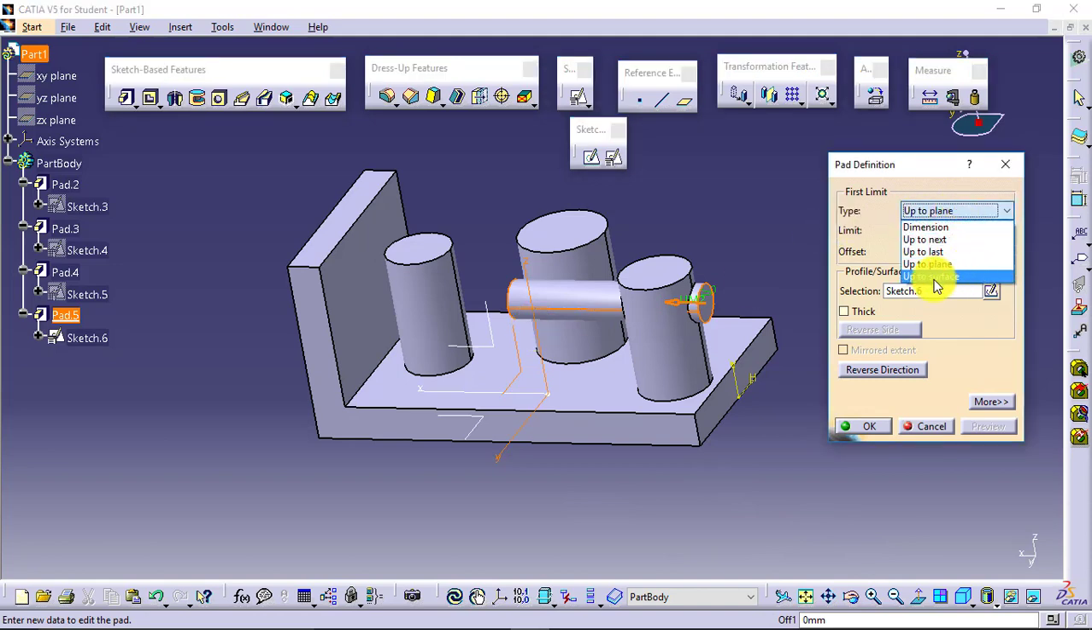And the last option is up to surface. You select the surface. It can be this one as well, but the problem is, again, it should be fully merged. There was a case up to next. Whatever the next surface is, till that surface only it will add the material. There is an option of up to surface. You select the surface, but whatever material you are adding or removing, it should be fully merged into that surface. Then and only then software will accept that surface.